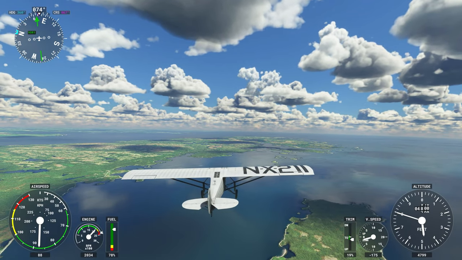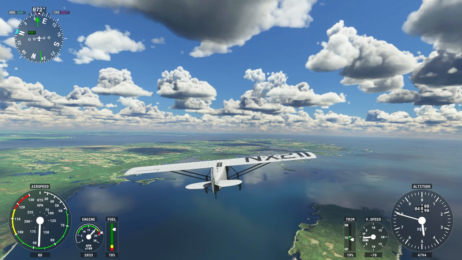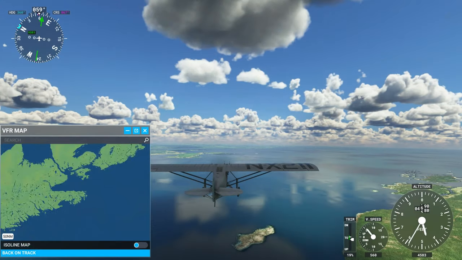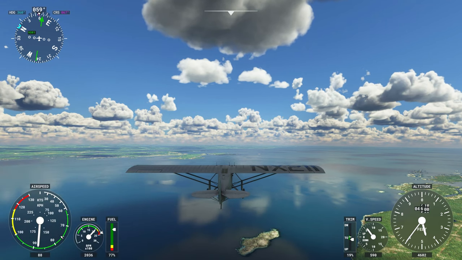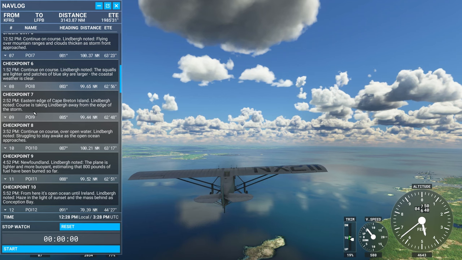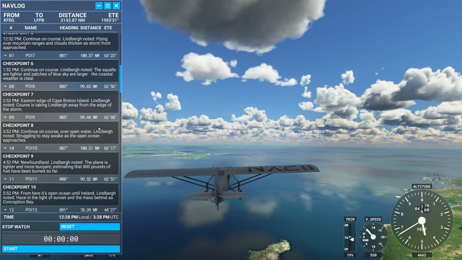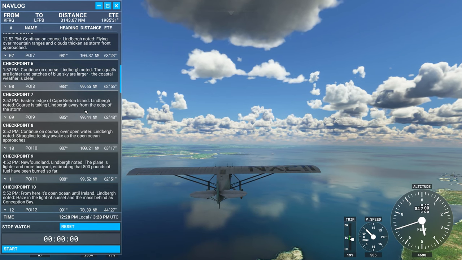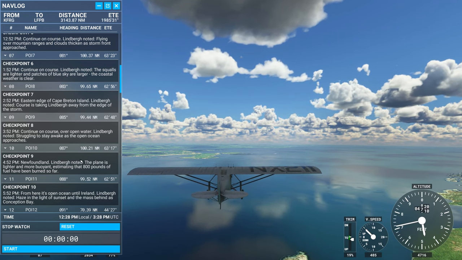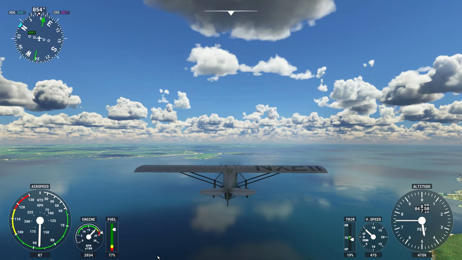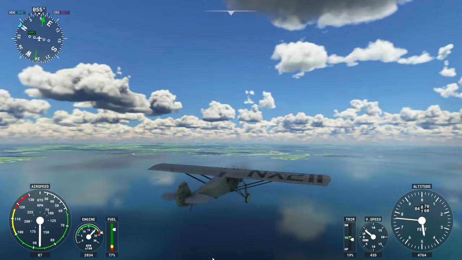Man, that's a lot of explanation of what's going on. So anyway, I'm going to get us over this, and then I'll jump back in with the nav log regarding Cape Breton. The next thing, whoops, wrong preset. I think checkpoint 7. Here we go. Eastern edge of Cape Breton Island, that's what this is right here. Lindbergh noted courses taking him away from the edge of the storm. So it talks about storms up here. We have no storms. We just have the same exact weather this entire time.